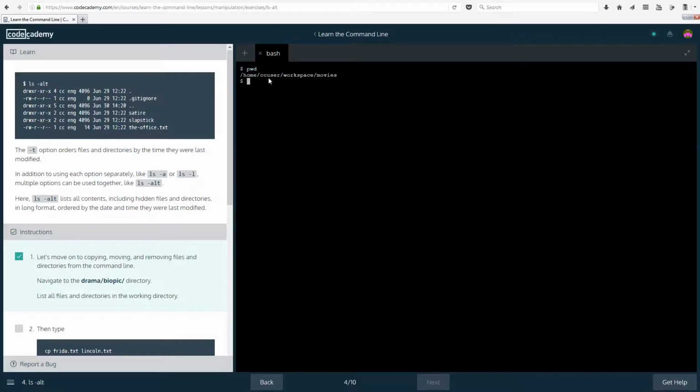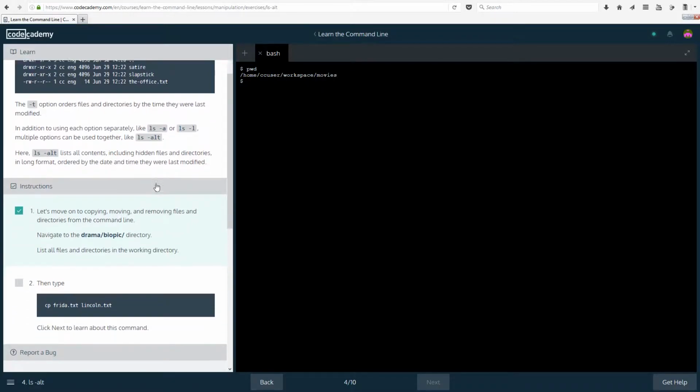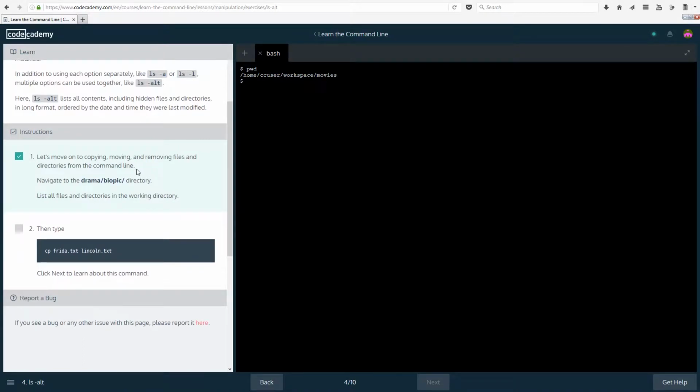I did pwd just to make sure I know where I am. The -t option orders files and directories by the time they were last modified, so we saw this in the last lesson. So if you missed that, be sure to check out the last lesson. So I'm not going to read that, but I'm going to move on to the instructions.